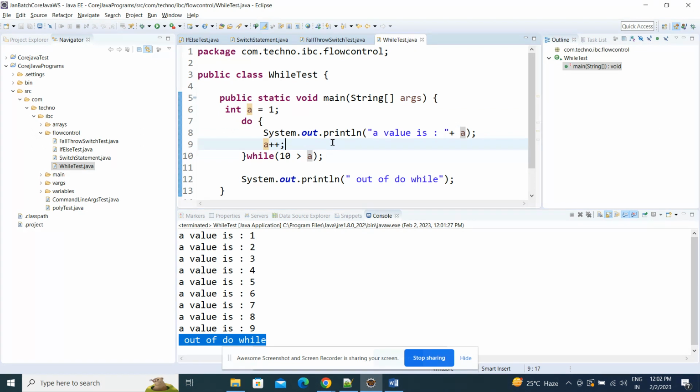Okay, from this you should have understood, if you want to execute our loop body at least once, then we should go for a do while loop. Okay, that's the meaning. And the scenario is that the curly braces are optional, but it should contain only one statement between them. If it is more than one statement, we can't keep them.